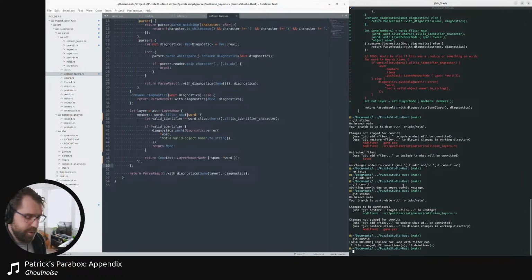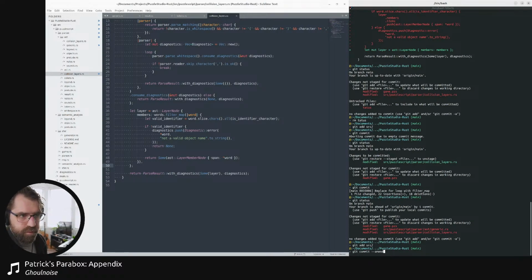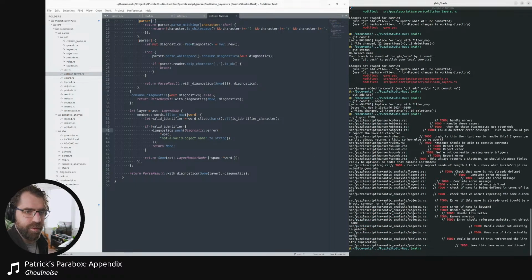Okay, sure. Now we can... I might just amend my previous commit. Yeah, I'll do. Okay, cool. We got rid of the to-do. One that was slightly bugging me. Colors still. Objects. Handle these cases. Right, that might actually be easier now.